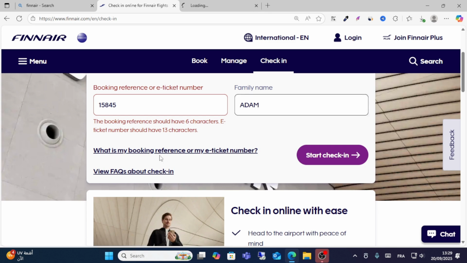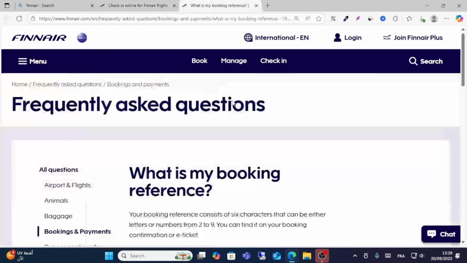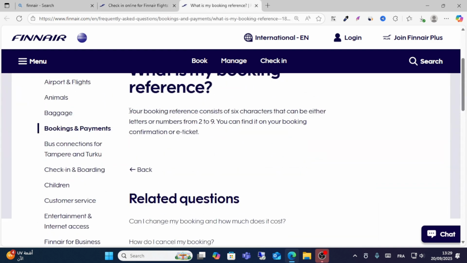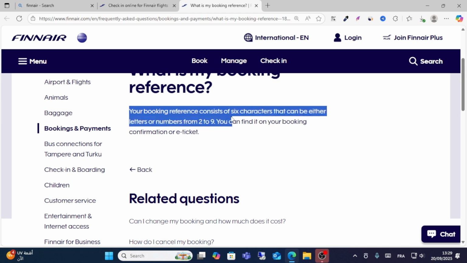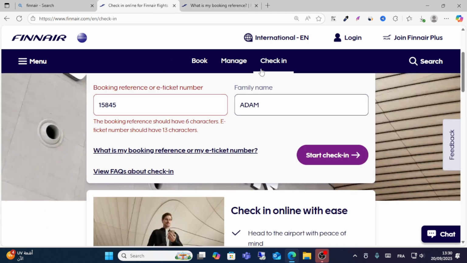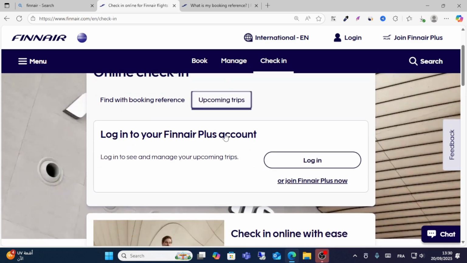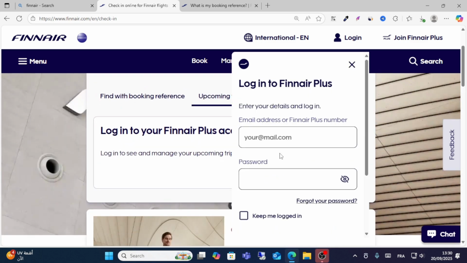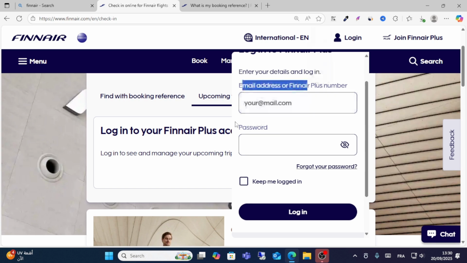If you don't know your booking reference, click this option. From here, in this guide, you will see your booking reference consists of 6 characters that can be either letters or numbers, 2229. So 2229, as I said, and you can find your booking reference on a ticket. And you can also check your upcoming trips. Just click login with your email address and password, and then click login to check your upcoming flight.